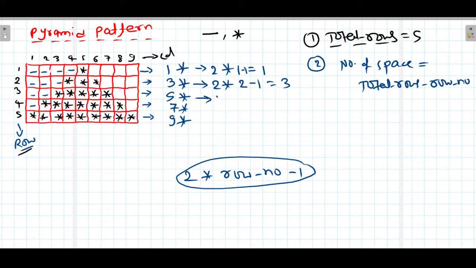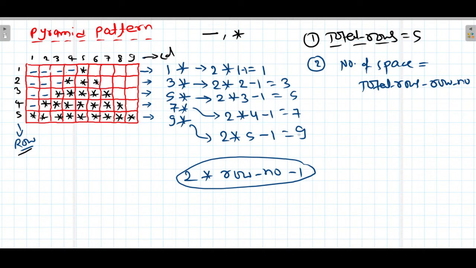For the third row, 2 multiplied by 3, the row number is 3, minus 1. What is the difference? 5. So we need to print 5 stars for the third row. For the fourth row, 2 multiplied by 4, minus 1, the difference is 7, so we need to print 7 stars for the fourth row. For the fifth row, 2 multiplied by 5 minus 1, the difference is 9. So we need to print 9 stars in the fifth row.